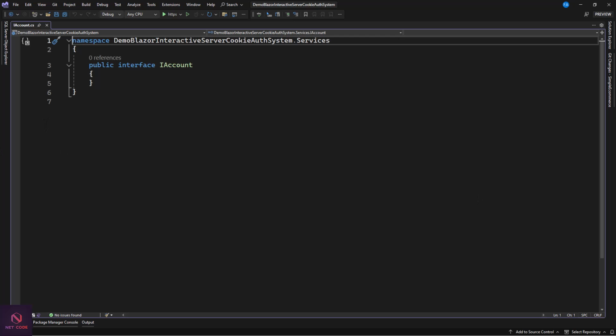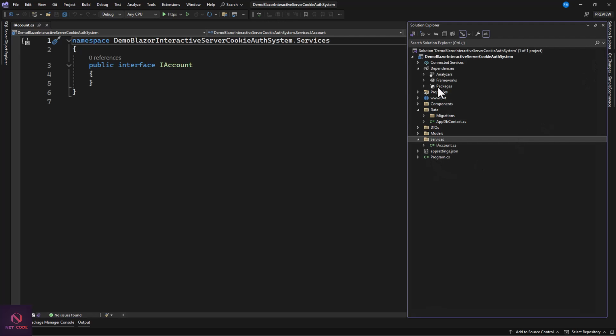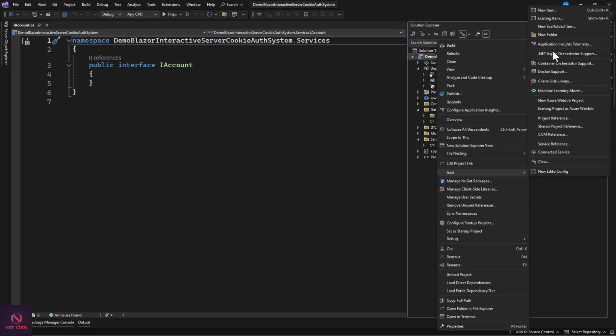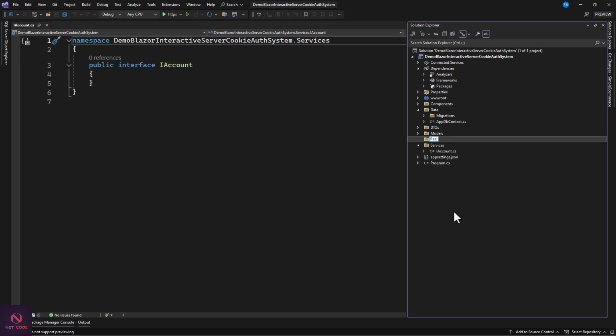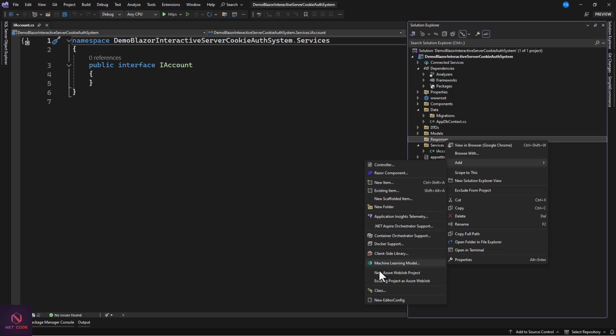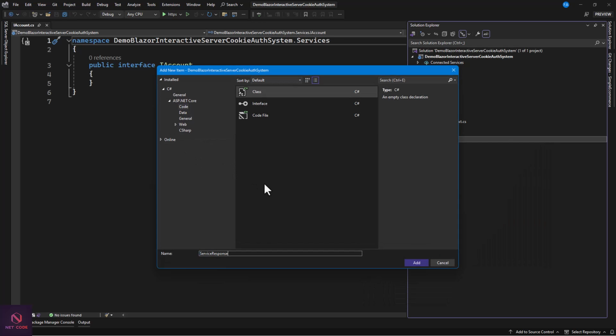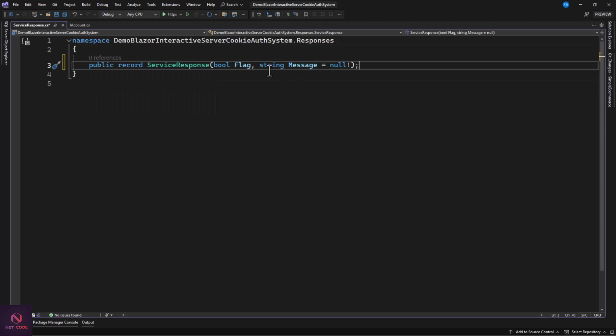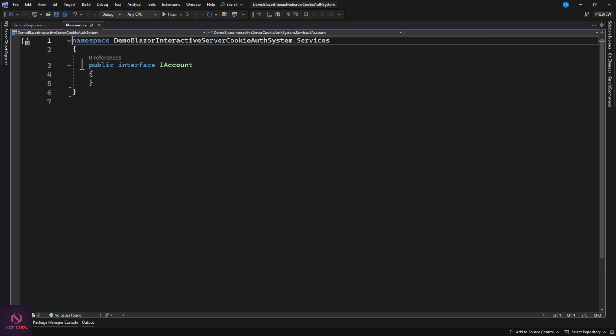Now for this IAccount, we have to create a service response to return, maybe in case you have any issue. So I'm going to create a folder again, and this is going to be Responses. With this, I'm going to create a custom class. I'm going to name it ServiceResponse. Well, you can also name this any name that you want to use for your service or your response. Now this, we're going to use a record. We need only a flag and a message, in case you have any error, to get it out for us.